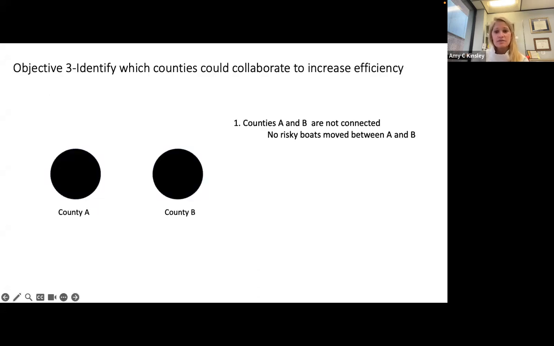So for the third objective, we wanted to see if counties could collaborate to increase efficiency. There's no incentive for counties to collaborate, right? There's no external incentive for them to collaborate. So for this, we aim to identify win-win scenarios between pairs of counties that could establish groups. Let's take, for example, County A and County B here. There are 4 possible outcomes that could arise when considering a pairwise relationship.